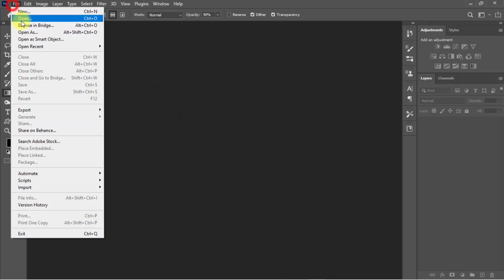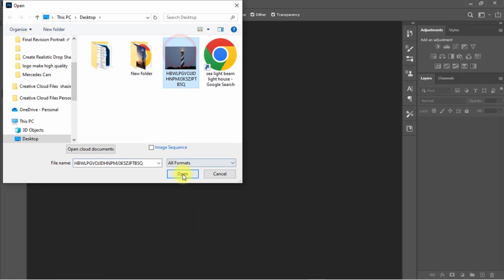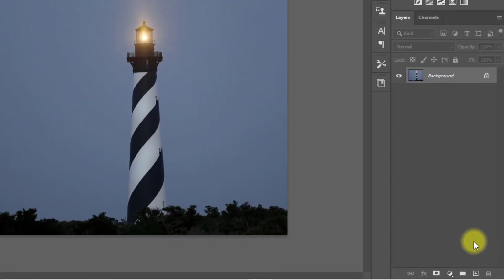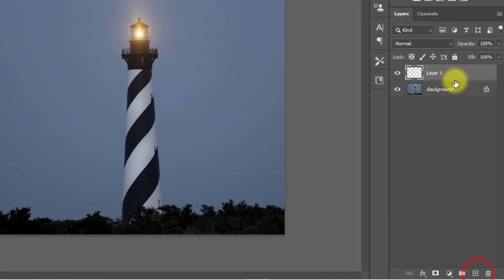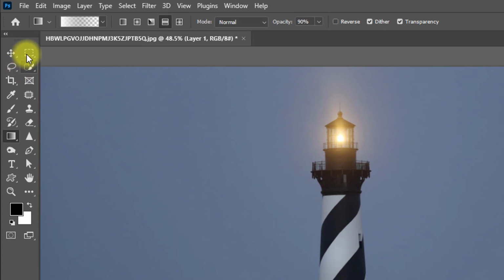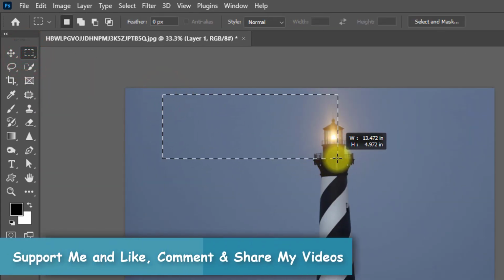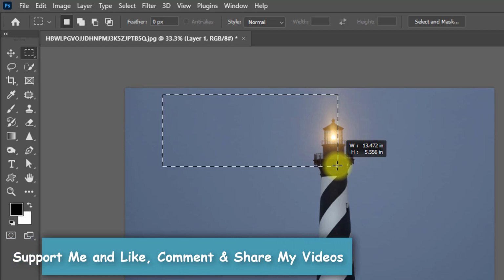Today I'm going to share with you the best way to create beams of light in Photoshop. So let's get started. Select the rectangle marquee tool and select the area. Which area do you want to create the beams of light?